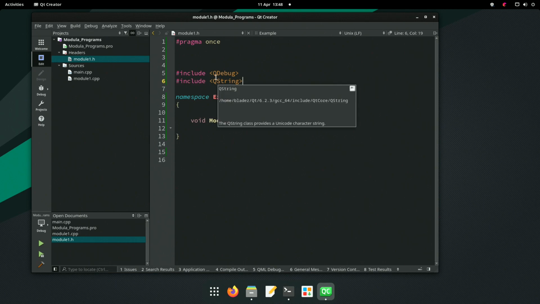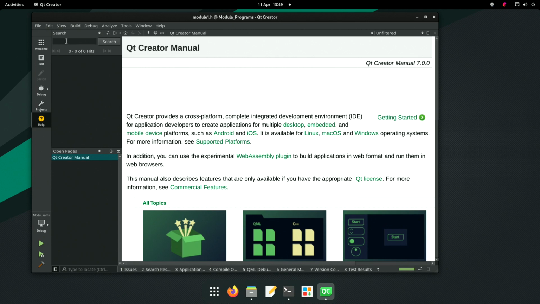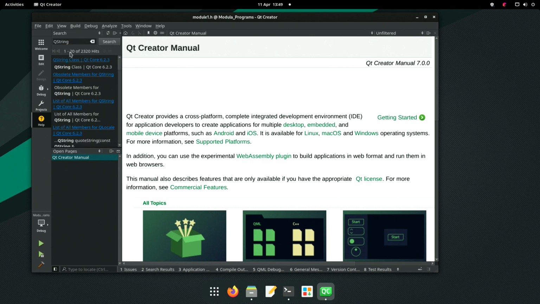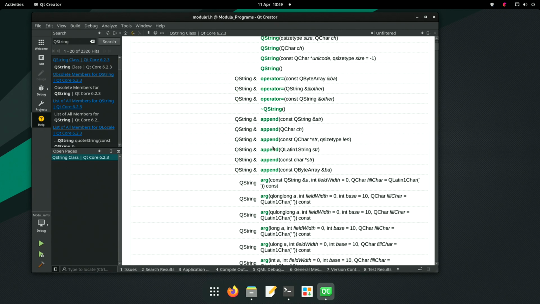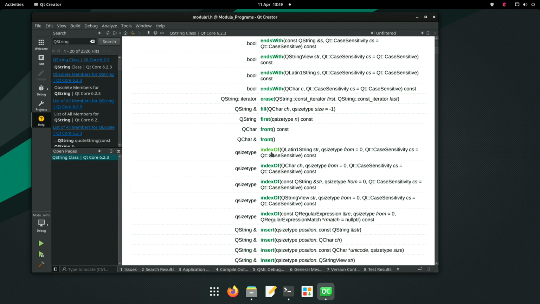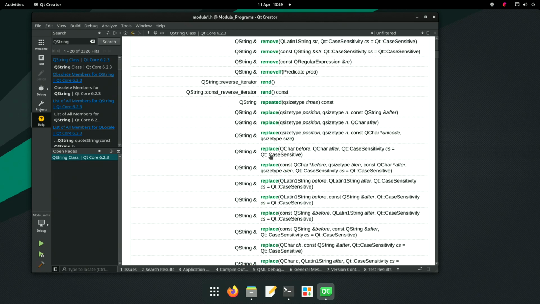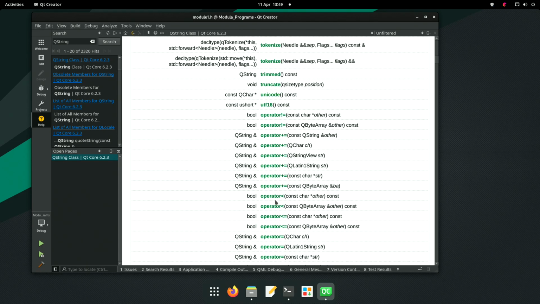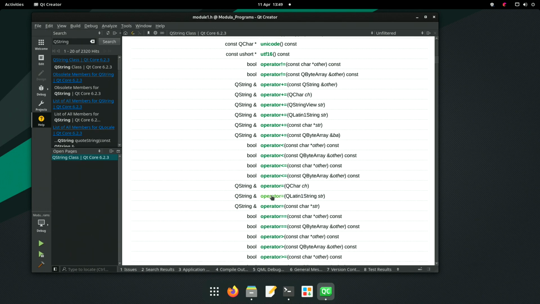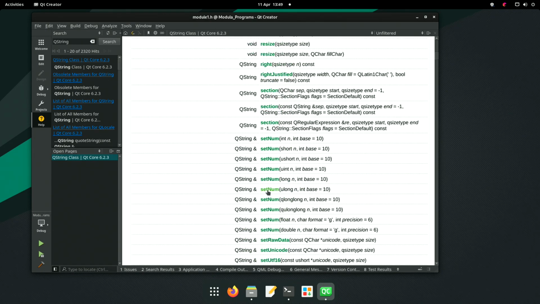So anything that's in the Qt library that is available, like QString. Here's the class, QString. Here's all the information. This is what it can do. It can do an awful lot. These are all the functions that have been written for us. We don't have to program these. It's been done.